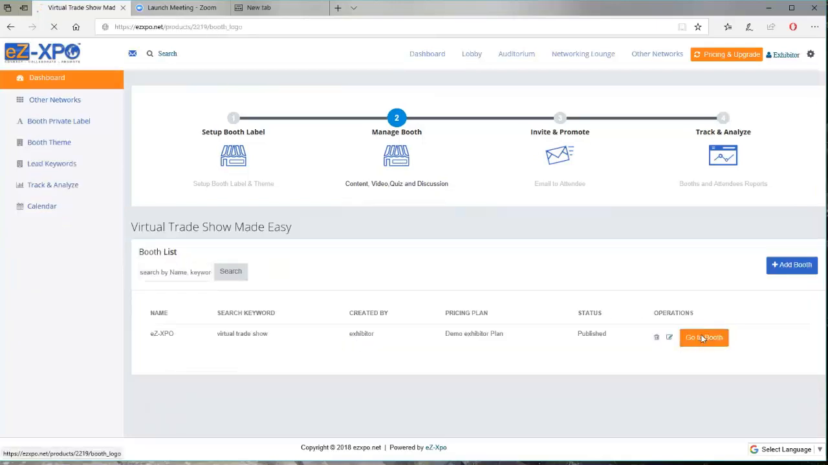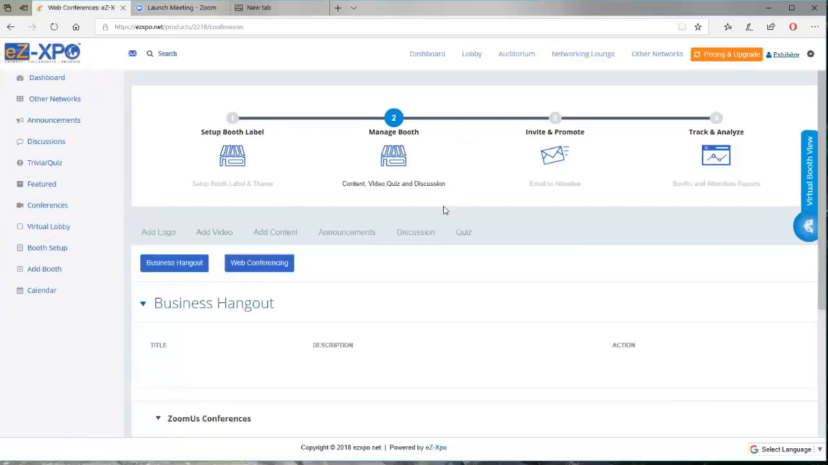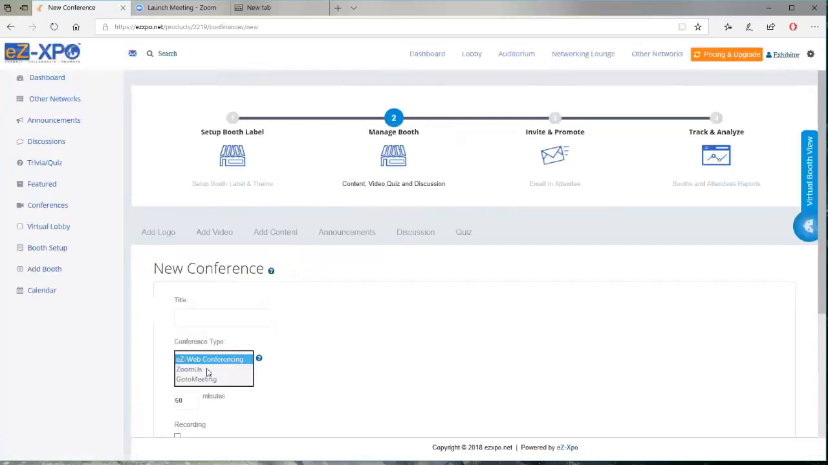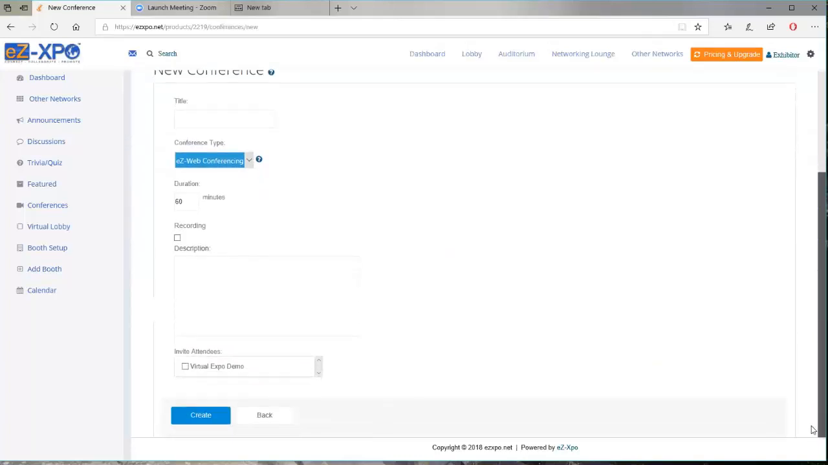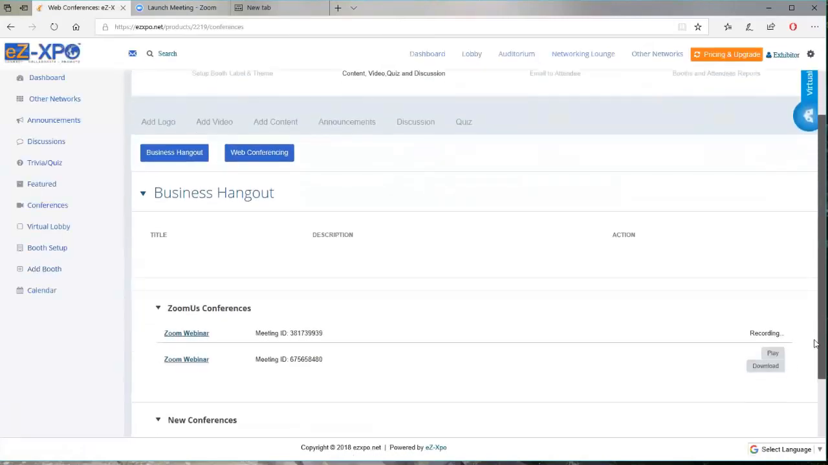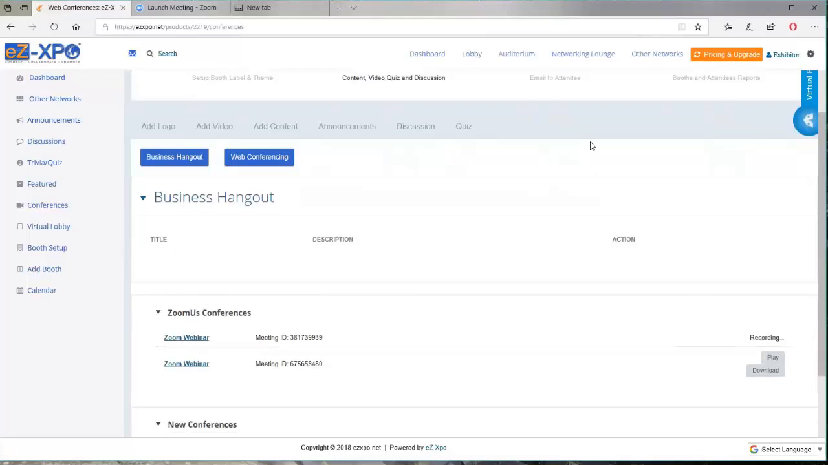So you go to the booth, and then you can go to conferences, and then you select the webcam, web conferencing. You can obviously select Zoom.us. That's how you actually set up. All right, so I just set up the conference already, or webinar already. So actually you can see that it's recording right now as we speak.